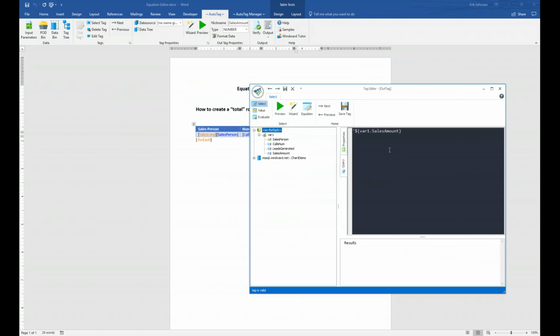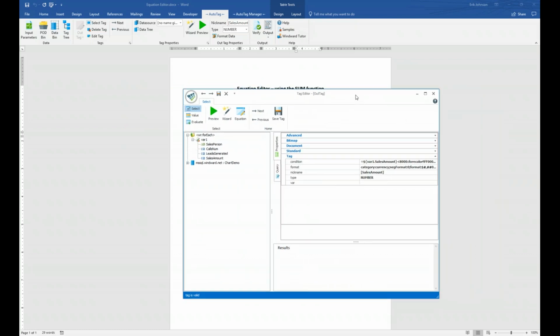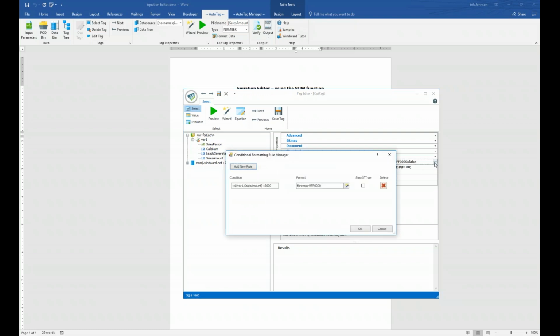And this var name one is just the variable name for our sales loop. I'm going to click on the properties tab. And in this tag section, you'll notice that there's a condition already set up for us. I'm going to go ahead and click on this ellipsis here at the end of the line. And this opens up our conditional formatting rule manager.